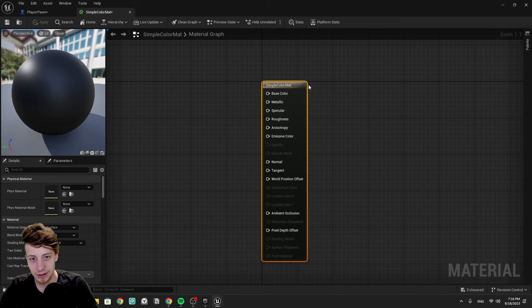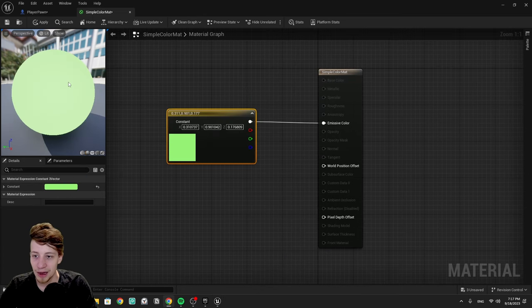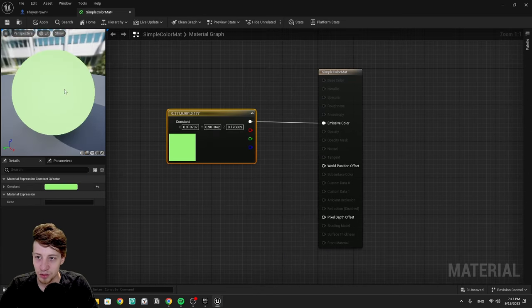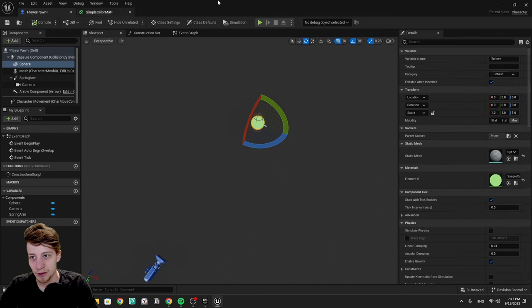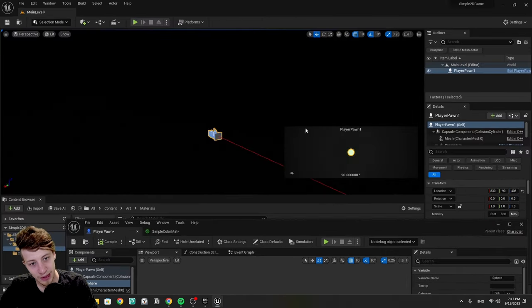Let's close this, and first of all we will change this material so it works even when we don't have any lights in the scene, because for our simple 2D game we don't really need any lighting system. So let's look here on the left and switch lit into unlit. Now we can see that our material is starting to shine out. If we go back in our player pawn, we can apply our simple color material in it. We compile, go back in our character, and our pawn starts having some color.